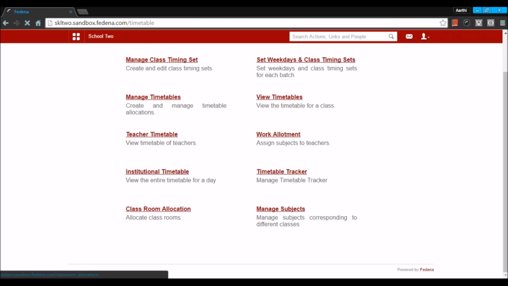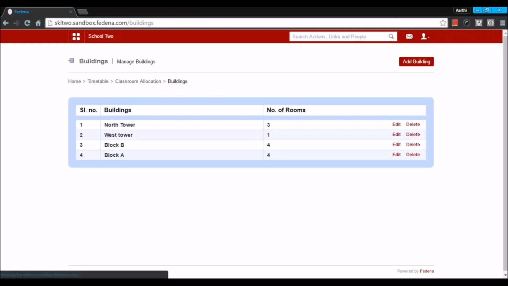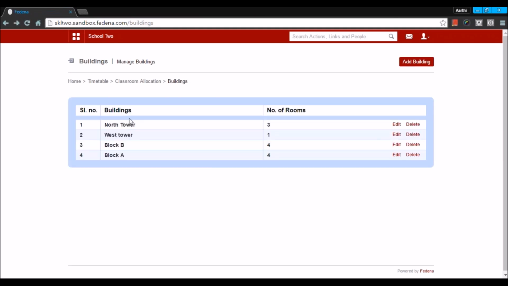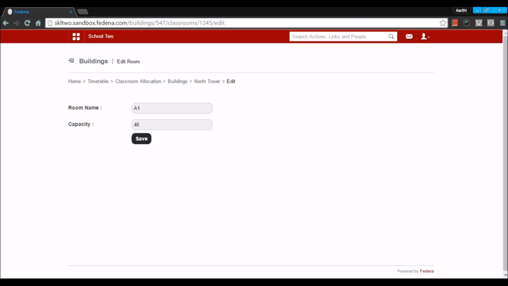The next thing that we have is classroom allocations, and classroom allocations allows you to manage buildings as a first step. So we go for manage buildings and add buildings by going for add buildings, where you're going to mention the name of the building. And once you've done that, you're going to create rooms under the buildings. You can go for add rooms, give a name for your room, and give a capacity.